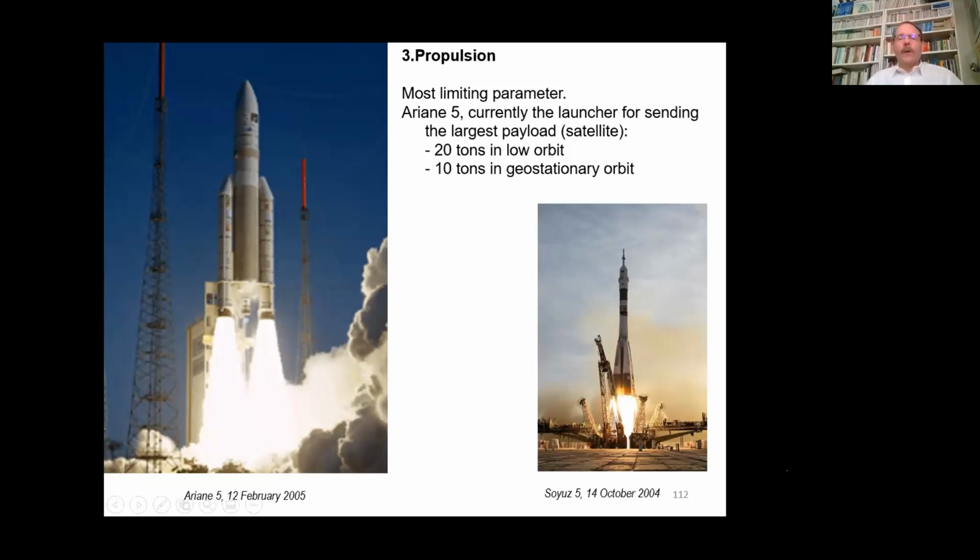And right now, one of the best launchers is Ariane 5. Here it's the first launch of Ariane 5 in 2005. But you can only have a payload of 20 tons in low orbits, and 10 tons only in geostationary orbit. So it's always a problem in remote sensing.